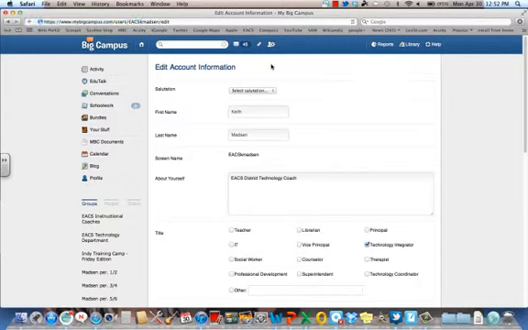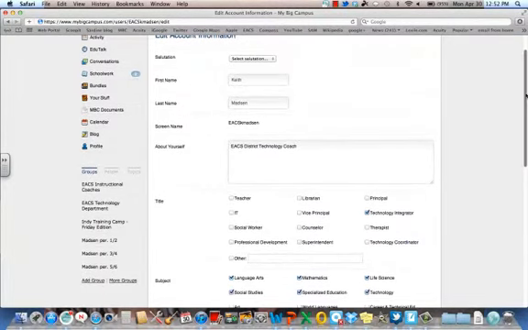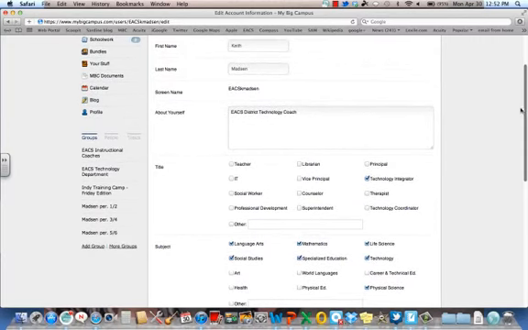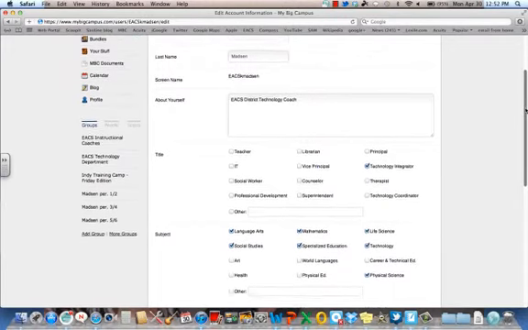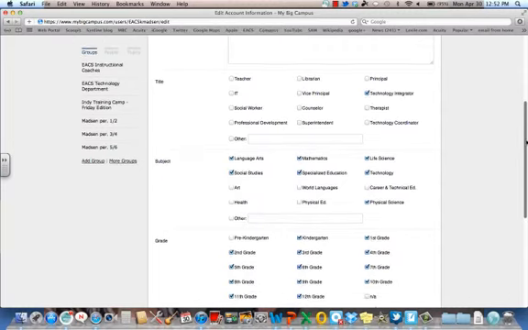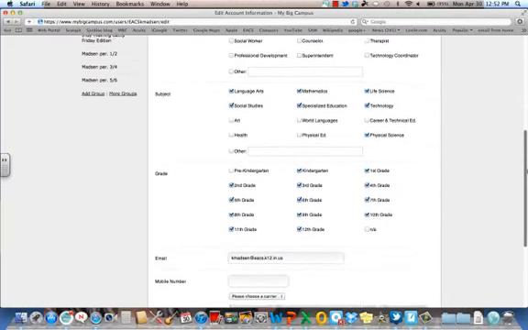Editing your account information allows you to change any information about yourself that you gave when you first signed on the very first time to My Big Campus. So in other words, if you wanted to change your name, get rid of your first name or something like that, change your salutation, you can do it here. If you wanted to change the little blurb about yourself that you had typed into the field, you could change it here. If your title has changed, you would change it here. If the subject that you teach changes, you would change it here.